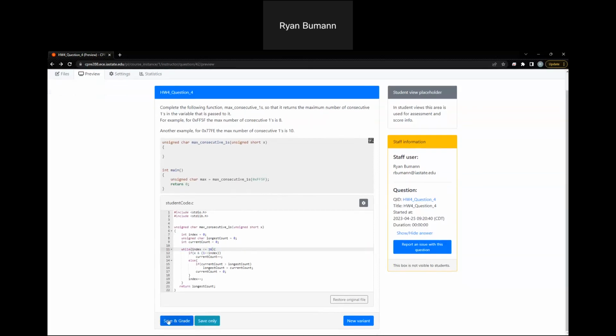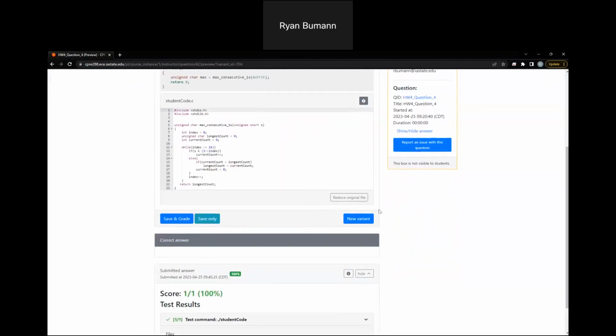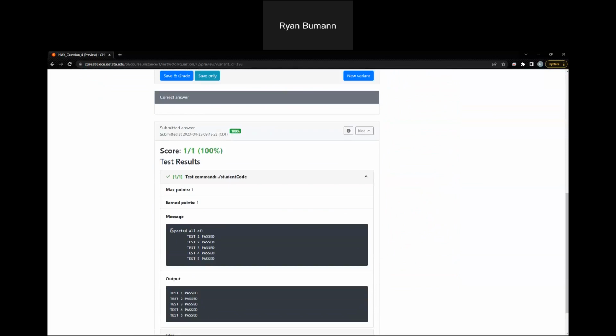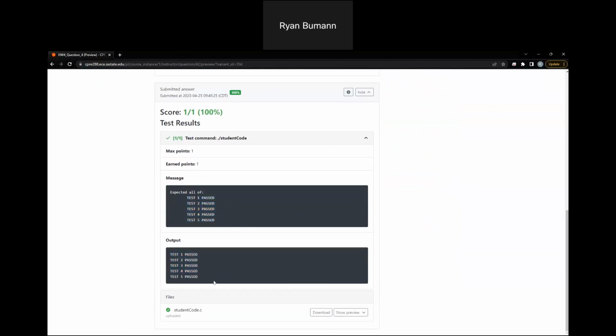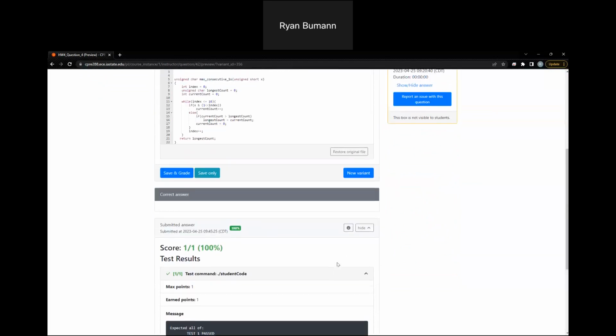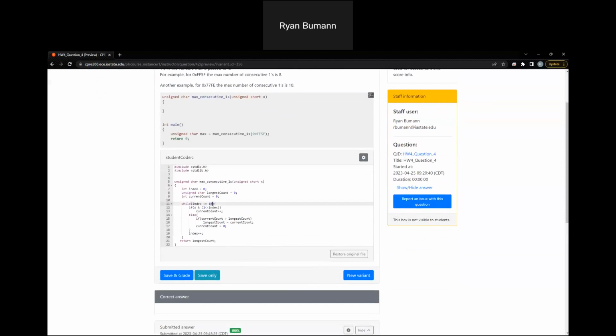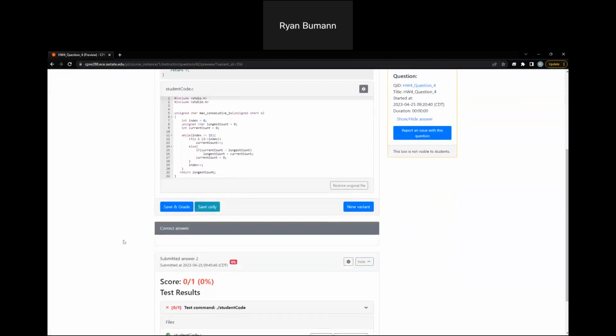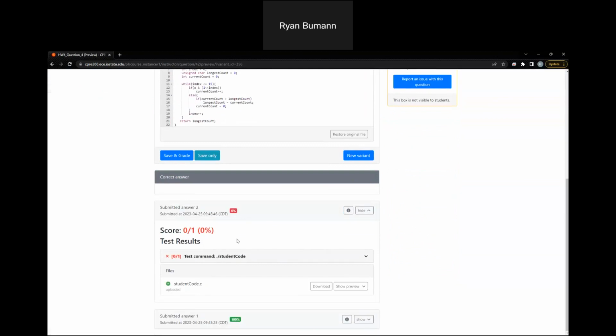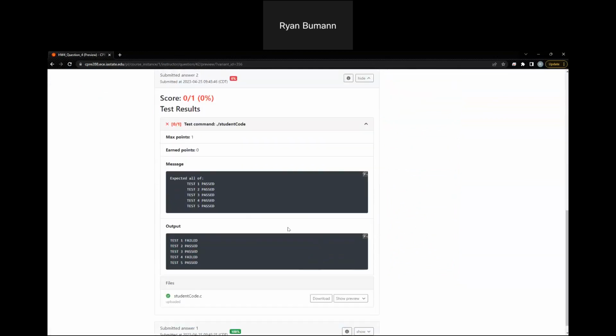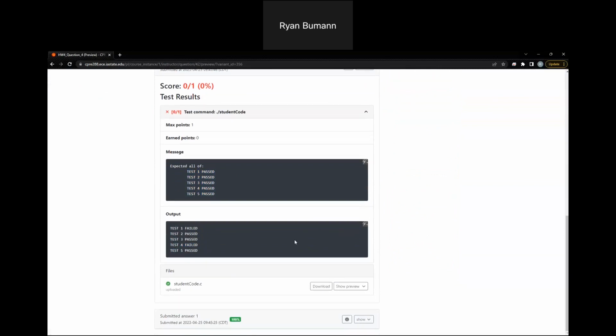So say a student did this correctly, click save and grade, and the expected test for tests 1 through 5 passed. The student's function was correct and they all passed. Now if say they made a mistake and had a 15 instead of a 16 here, it will score incorrectly, and you can see it's expected them all to pass. Test 1 failed, but test 2, 3, and 5 passed, and test 4 failed, so they weren't all the same.